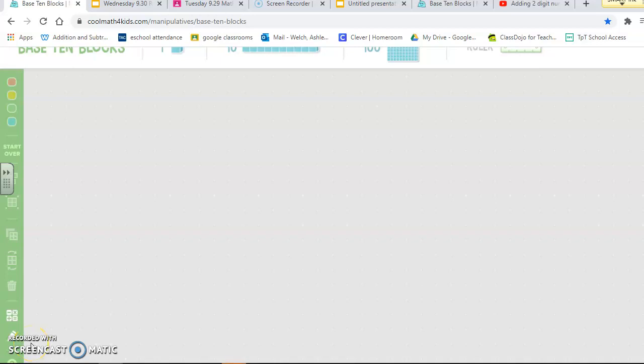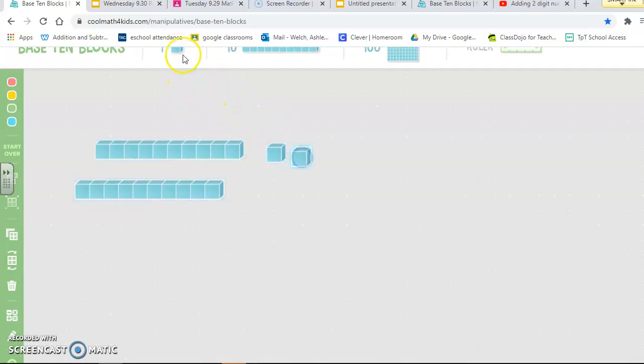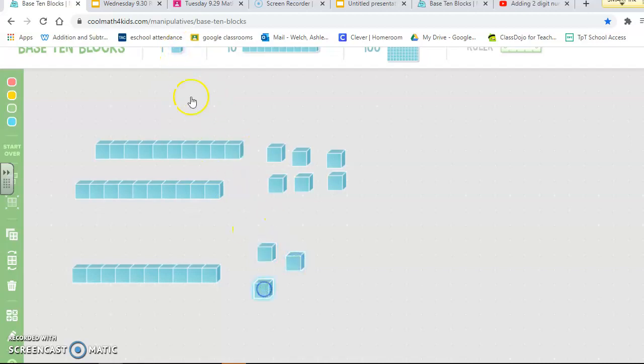Hi my friends, this is a quick video on just how to use the tools on the Virtual Base 10 blocks. So let's say you want to build a number, you can use the tens and the ones. Okay, so let's see, just to show you the tools, I'm going to use 26 and then I'll use 15 down here, just so you guys can see the tools if you're using the virtual tool today.